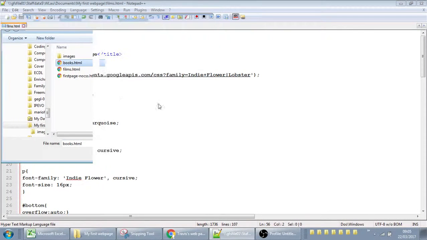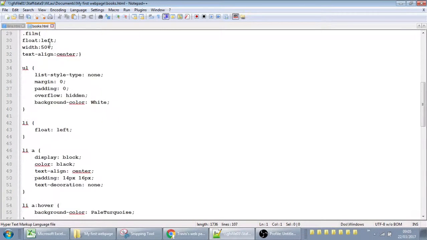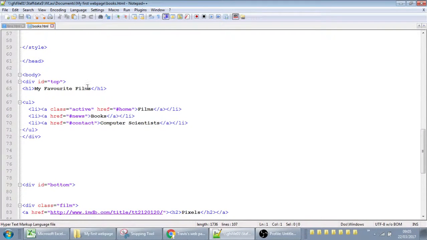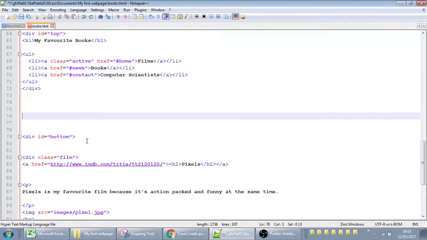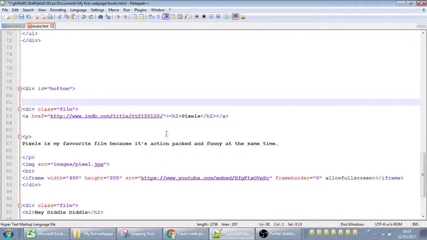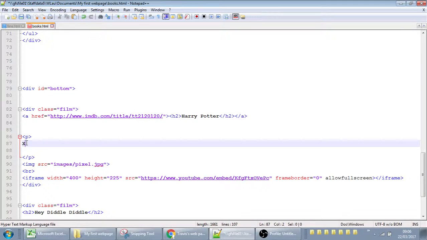And we can also open it here. So now we've got our 2 pages side by side. Let's just change this, because this is essentially a clone of our films page. We're going to call it My Favorite Books. In here I've got pixels. I might change that to say Harry Potter or whatever my favorite book is, and I'm just going to put some random text in here and show you what that looks like in a moment.